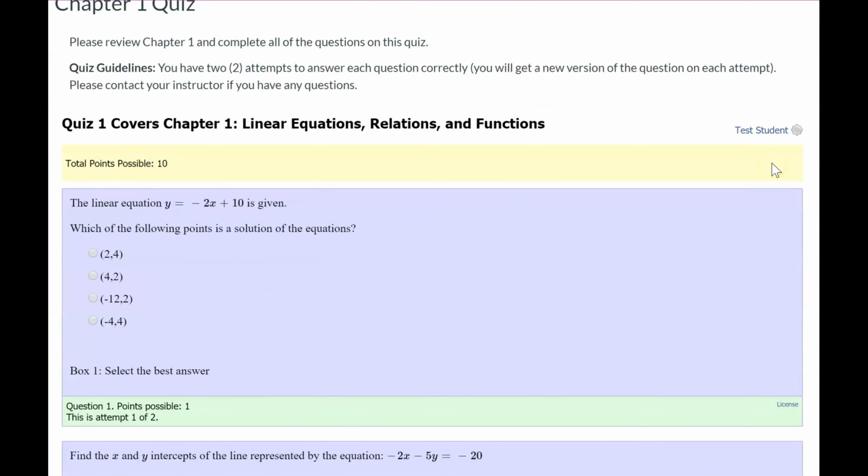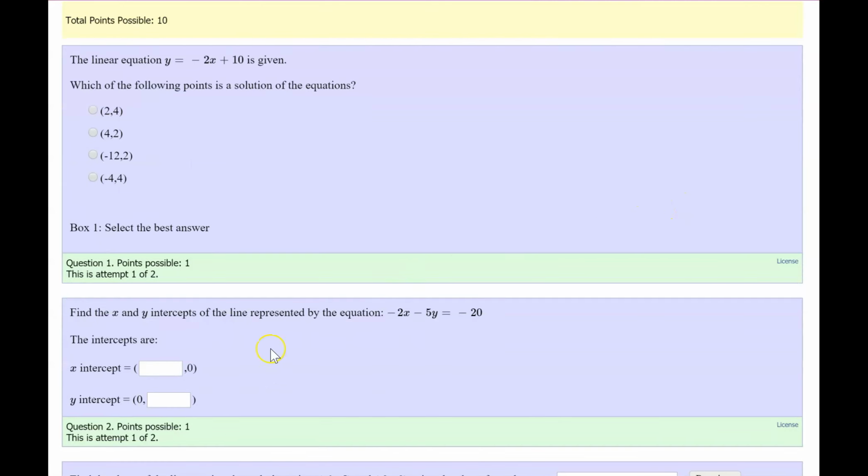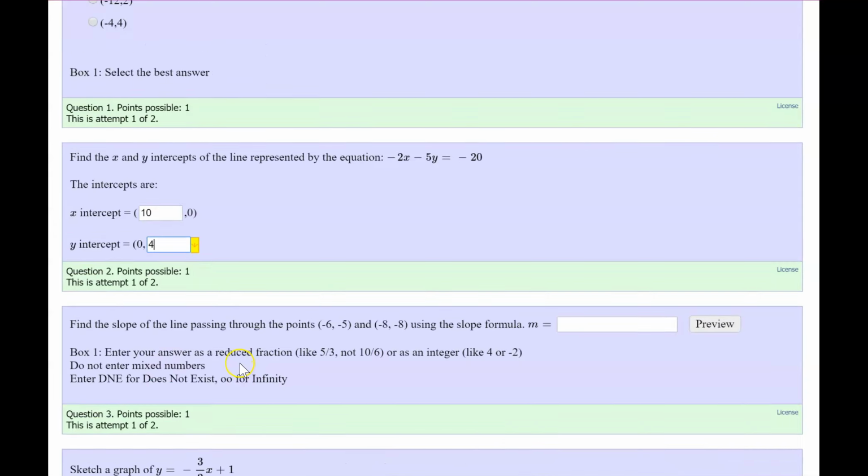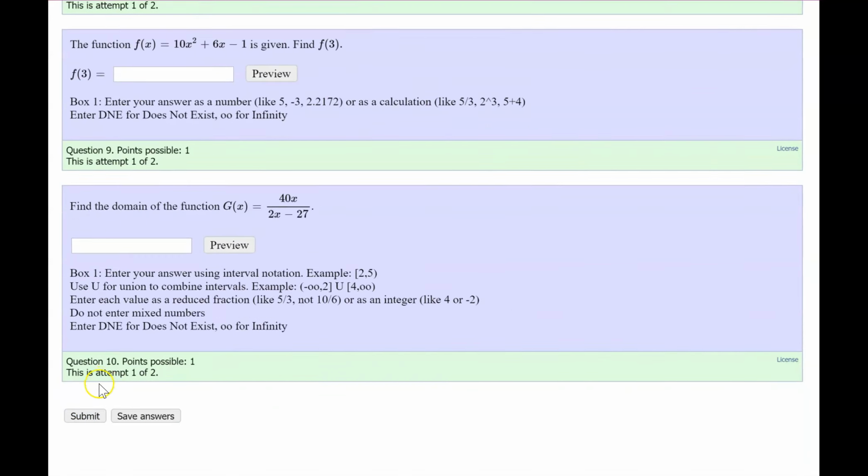Let's look at a quiz in IMathAS. So you have 2 attempts to answer each question correctly on a quiz. Let's see what that looks like. I have some questions here. Let me try to answer these top 2 questions correctly, and I'm going to leave the rest blank. So let's answer the first one correctly and the second one correctly, but I'm going to leave everything else blank so I can show you what it looks like.